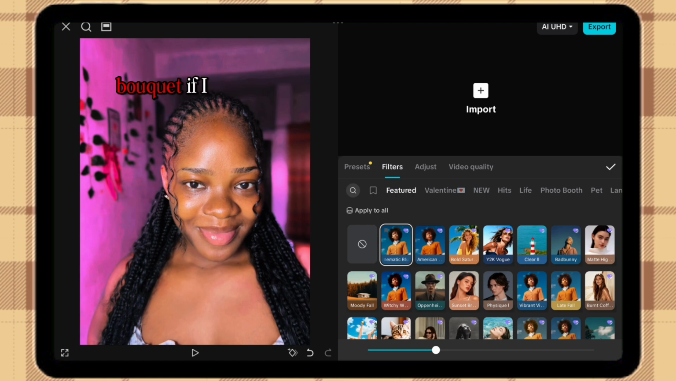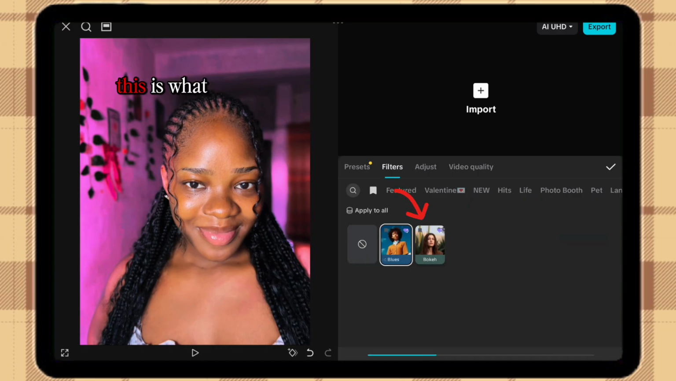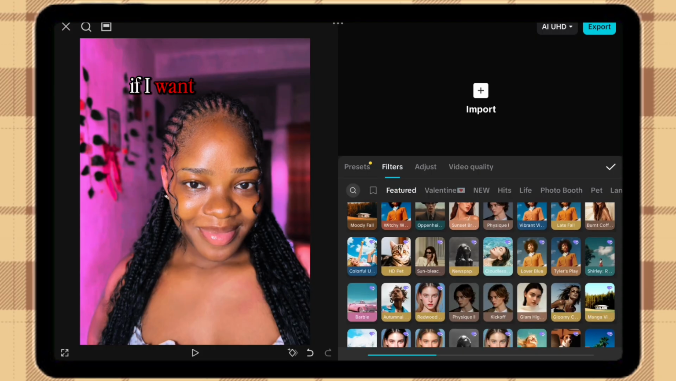Sometimes I use bokeh if I want my background to be blurred, but this video is already blurred, so I don't need the bokeh filter. So this is the bokeh. This is what it looks like to blur your background. Aside from that, I can also use the 4K filter if I want. Depends on what you want. There are so many filters to choose from, and some of them are not on pro. If you don't use the pro like I do, you can choose the one you want.